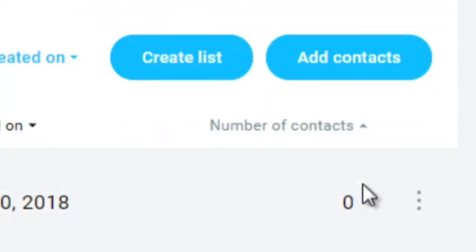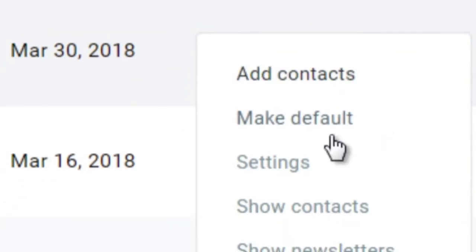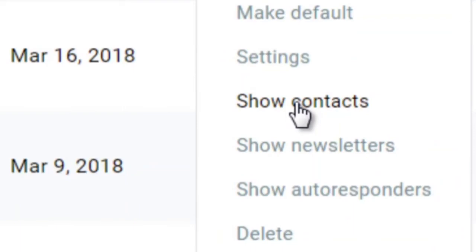Now, if you go back over to here and go under the new test list 1 and put my mouse over here, we went to settings and show contacts. All that does is just show your contacts. So obviously, if you just created a new list, you're not going to have any contacts. If you do have some contacts, you'll be able to see that information there. Show newsletters basically allows you to do broadcasts. So if you click this, you can do that. And of course, show autoresponders will allow you to create an autoresponder, which we'll dive into further in the next video.